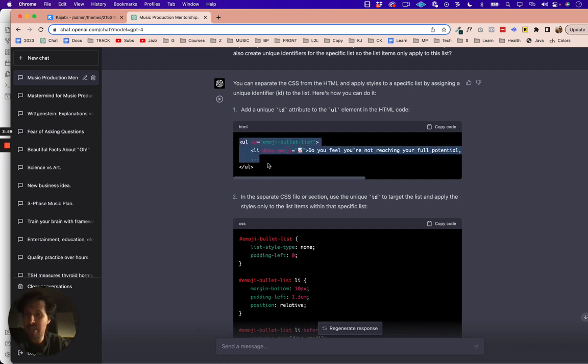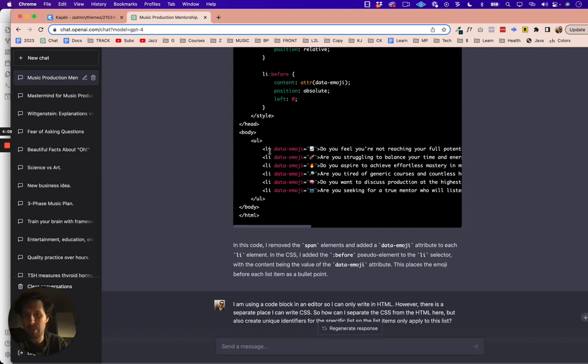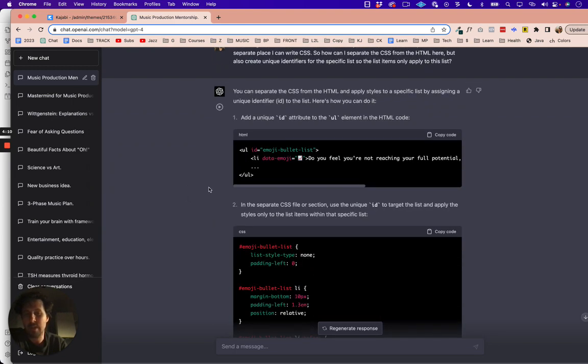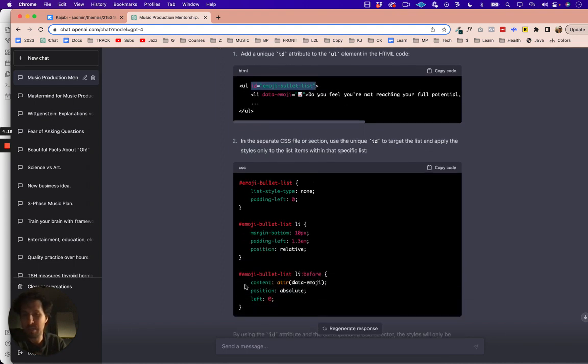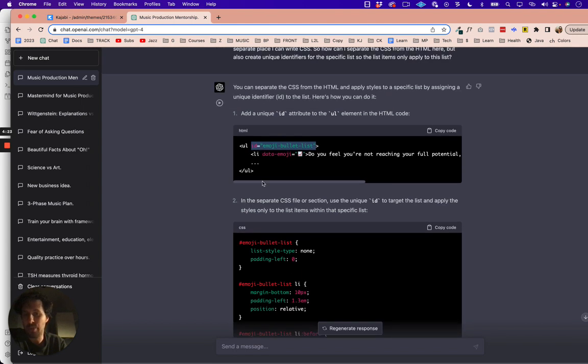And so this is the HTML I need to copy into Kajabi. And you can see that it did an ellipsis here. So I just needed to come up here, copy the rest of the list, and make sure I have an unordered list with this unique identifier. Then when I go over to the CSS, I can drop the CSS in there and know that this CSS is only going to apply to this list with the unique identifier.